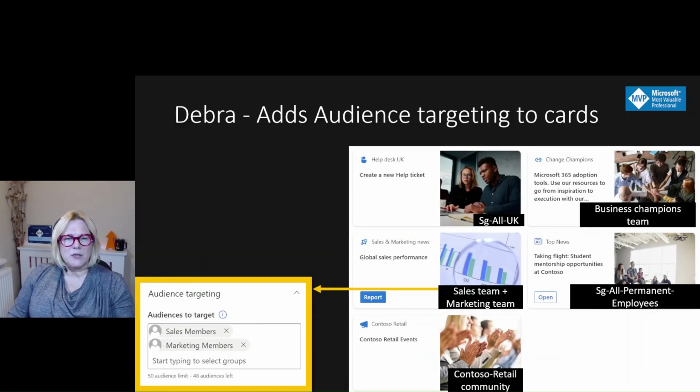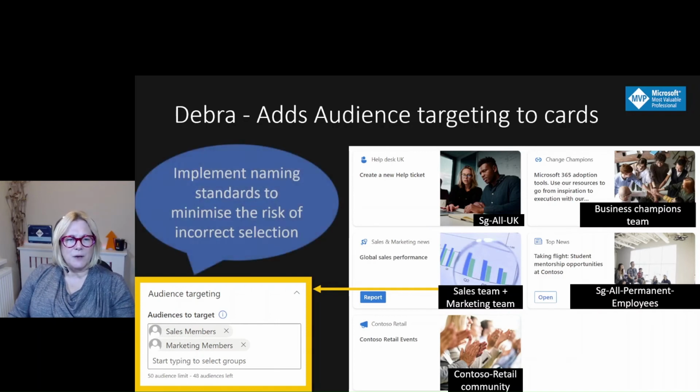So what Debra does is when she's creating the cards, or this will work the same with the resources, when you've created it, you've got an option to say audience targeting. This allows you to add up to 50 different groups. So remember, that's your Teams, Yammer, Microsoft 365 groups, and your Azure AD groups here. So in this example where we're showing here, we've got a sales and marketing news card. And Debra wants to target that to people who are members of the sales team and people who are members of the marketing team. So she would do that for each of the cards.